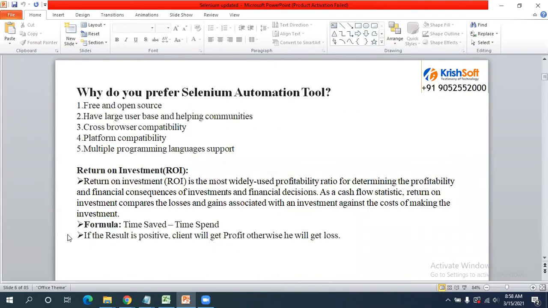Why do we prefer the Selenium automation tool? Because it is free and open source. It has a large user base and helping communities. On the internet, you will find an answer to each and every question. Somebody might have already posted each question and someone might have answered it, so you will get every answer from there.